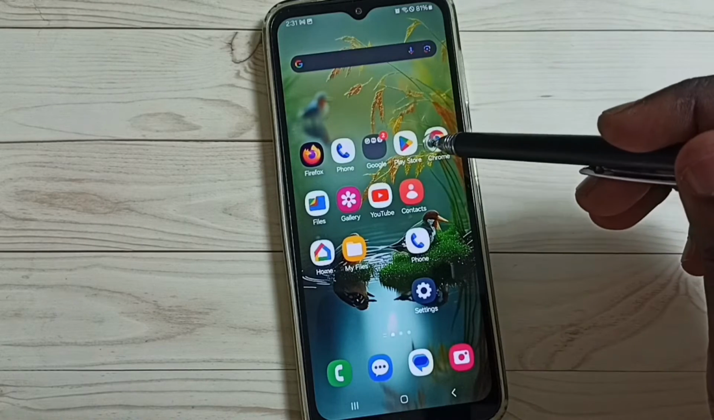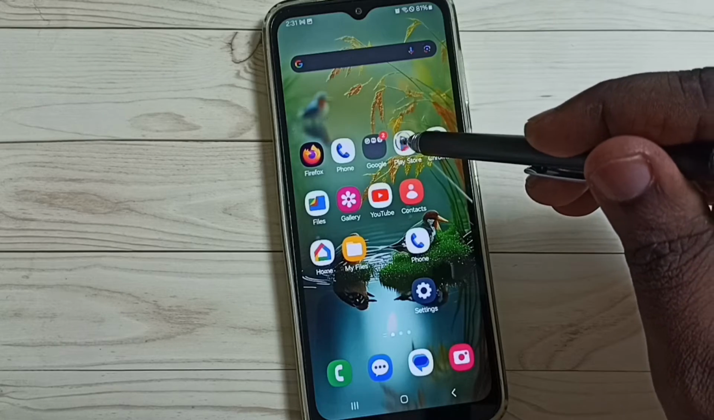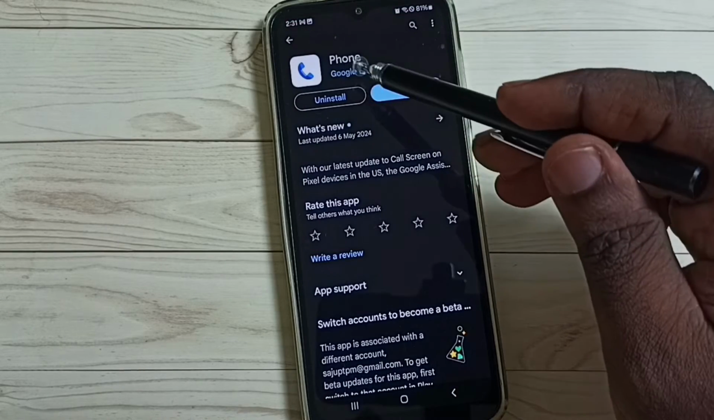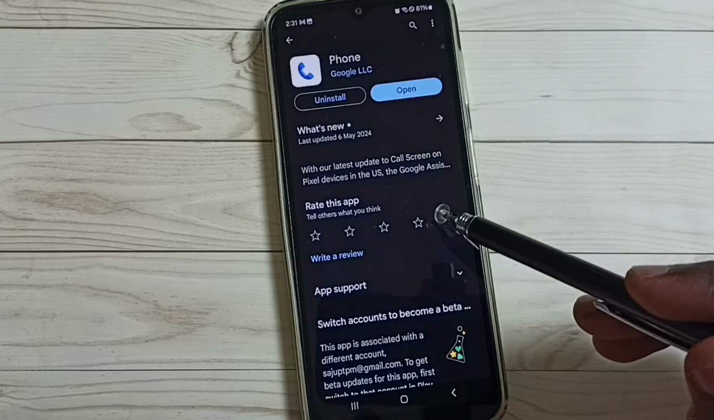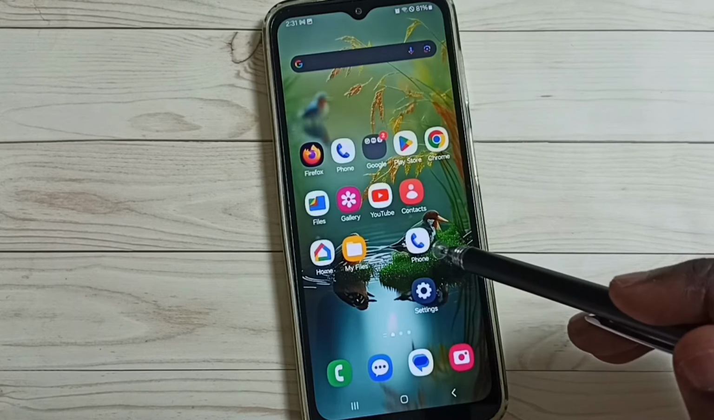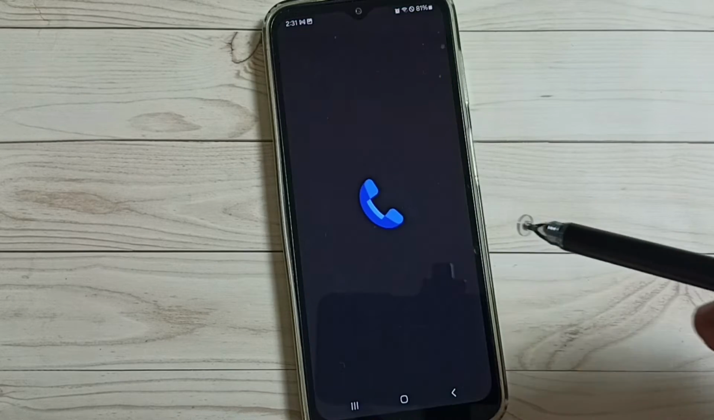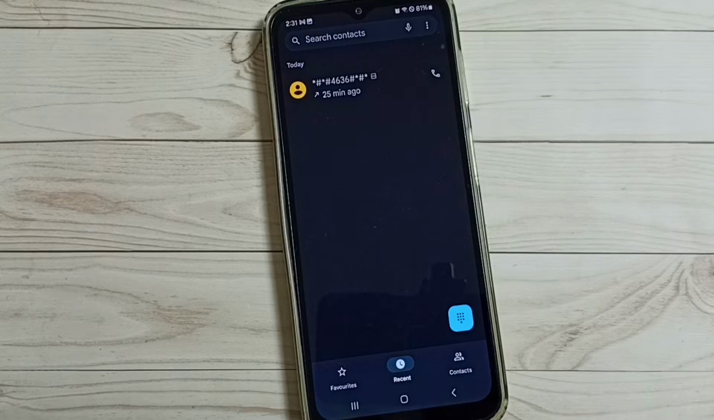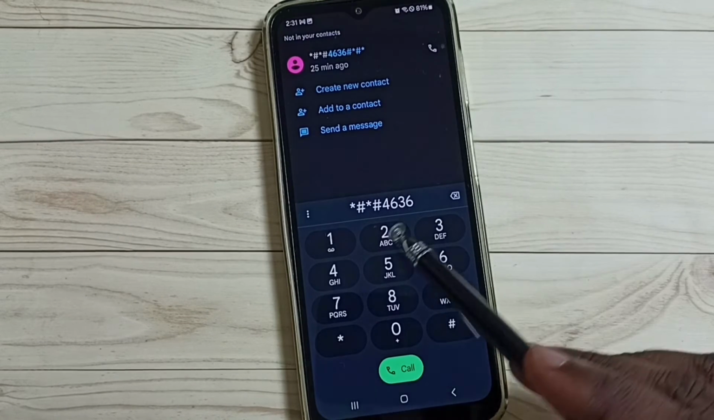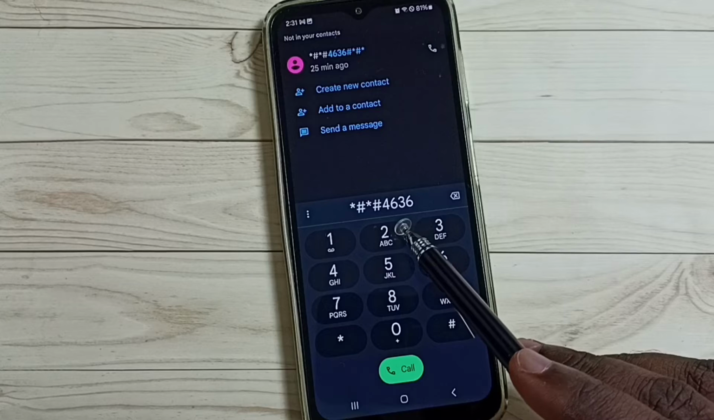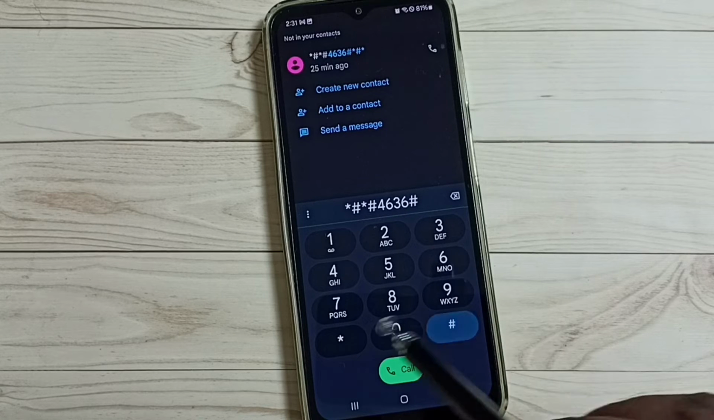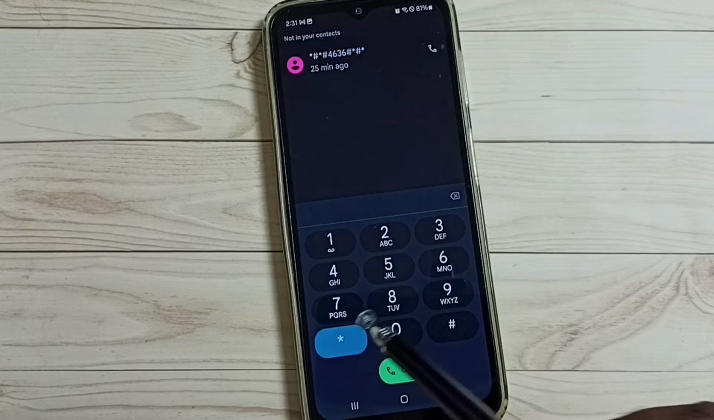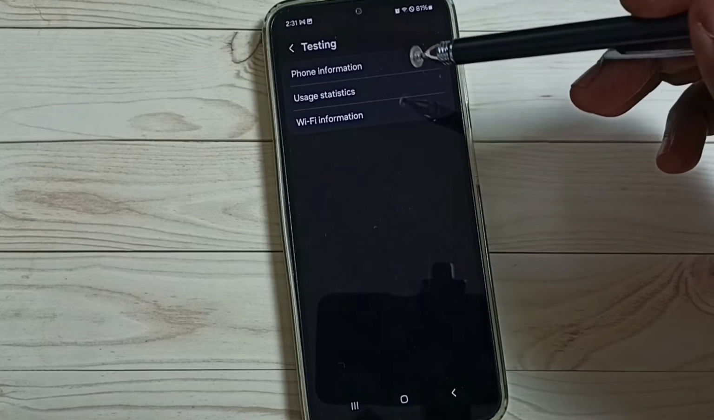First, we need to go to Google Play Store. Tap on this Play Store icon. Then install this app, Google Phone app. I already installed this app. Let me open Google Phone app. Then dial one number. Dial this number, *#*#4636#*#*. We get this testing screen.